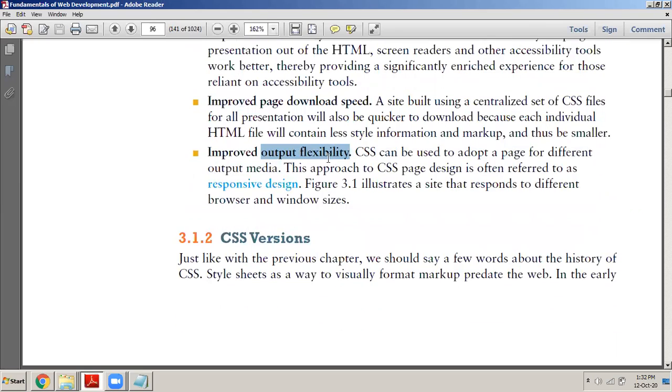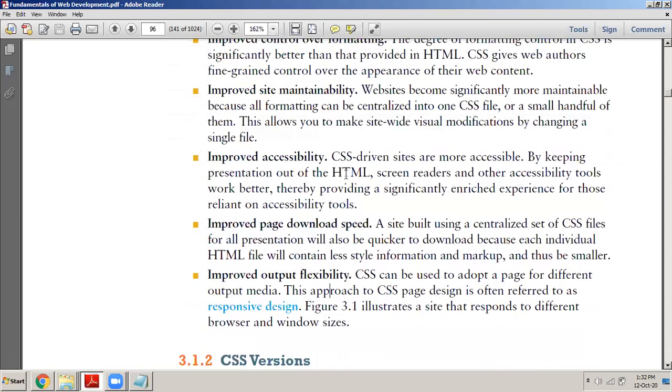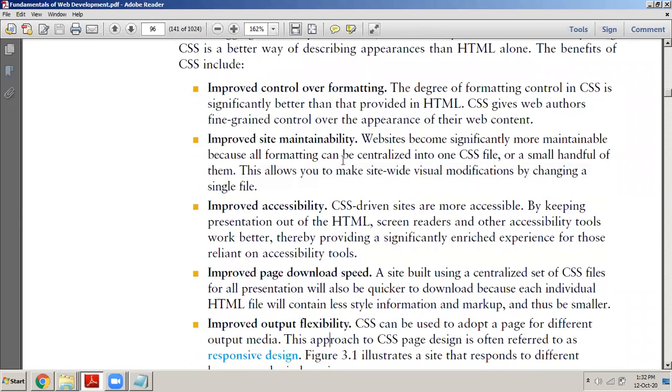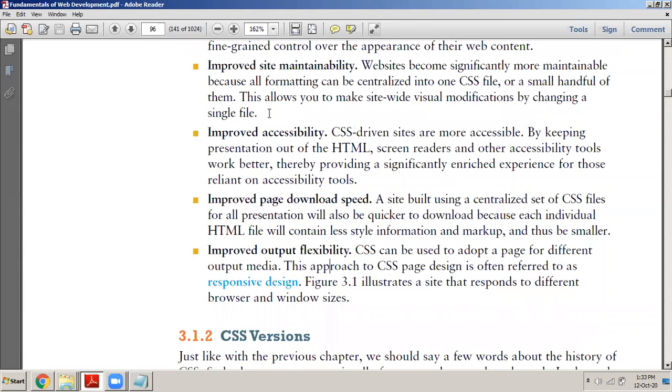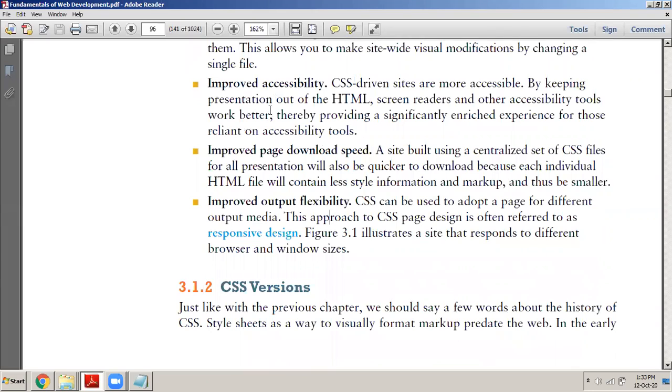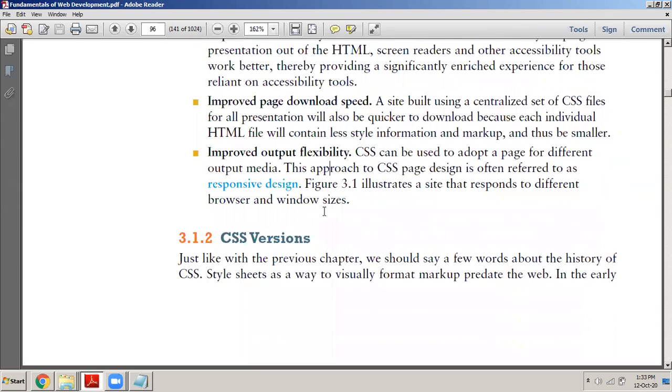Then output flexibility is also there if you use CSS. So I want you to remember only these 5 points. Control over formatting, maintaining the site becomes easy. You can access HTML elements easily. Page download speed will be more. There will be improved output flexibility. So please remember these points.